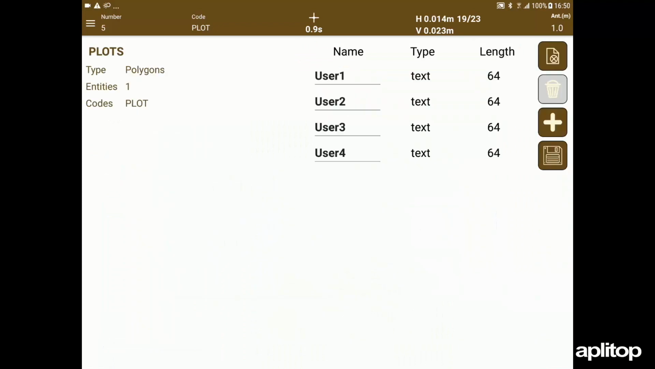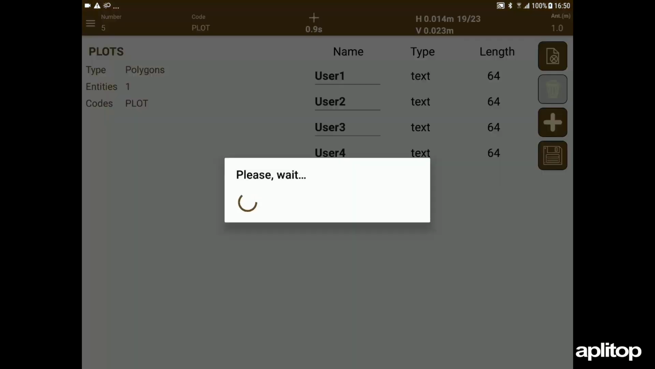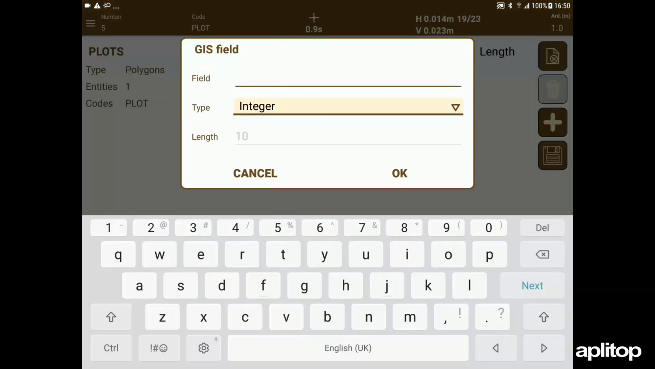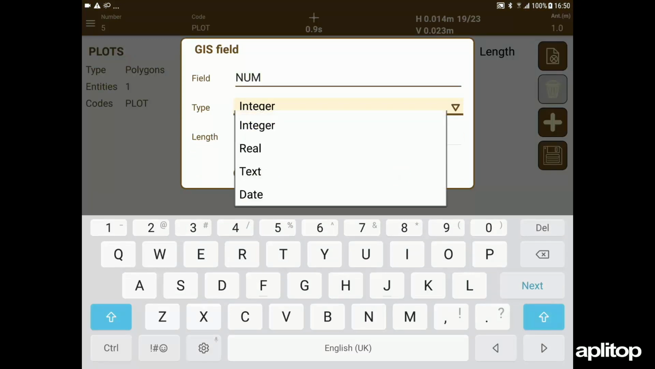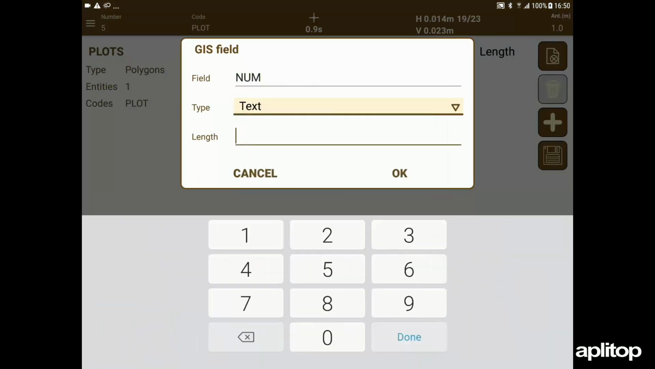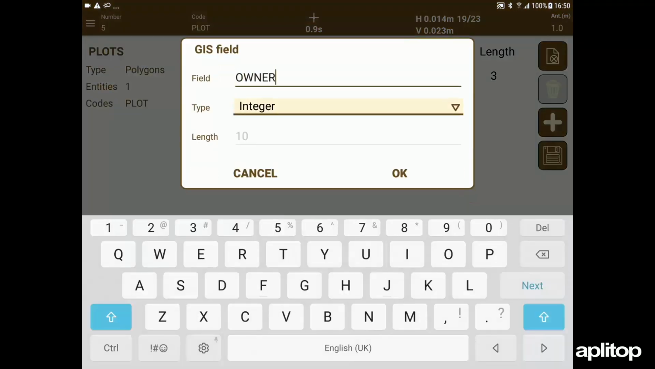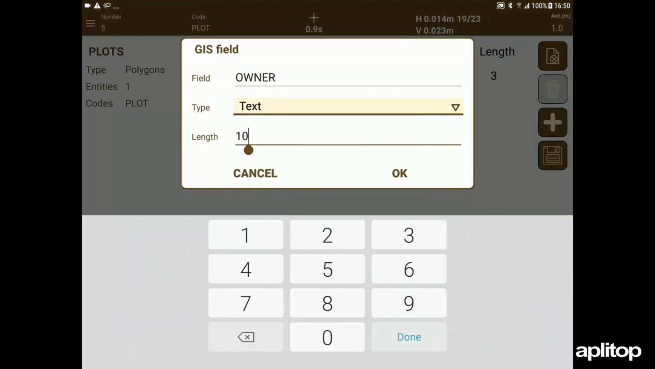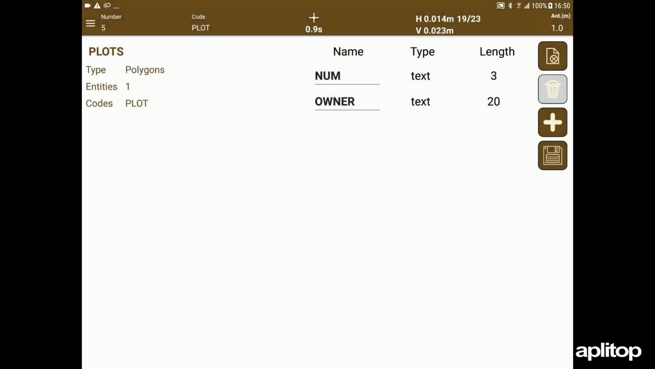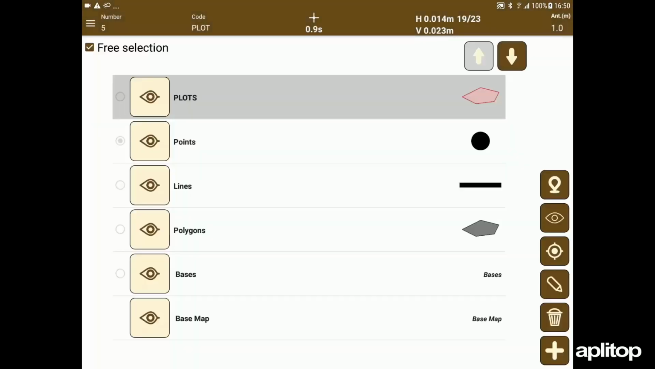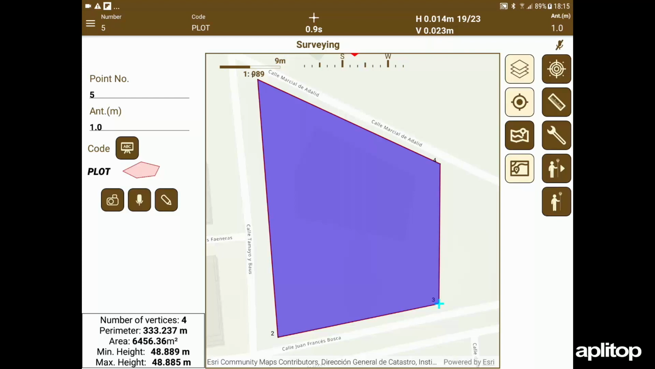Now let's define the attributes that we want to link to each parcel. To do this, we select the layer associated with the code and delete the default attributes. Next, we will create two new fields, one with the number of the plot and another with the name of the owner. Now we can select the plot we just surveyed and fill in its attributes.